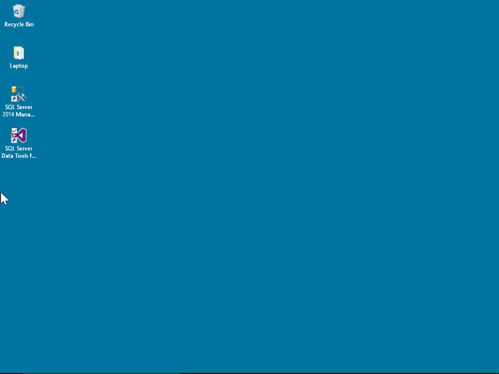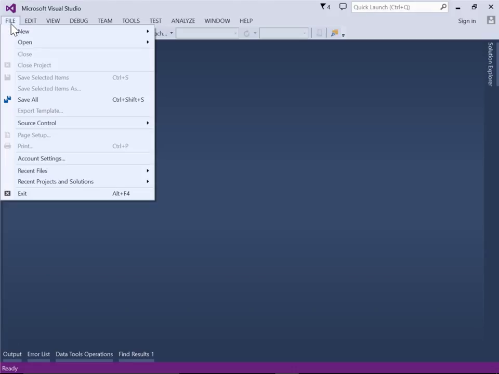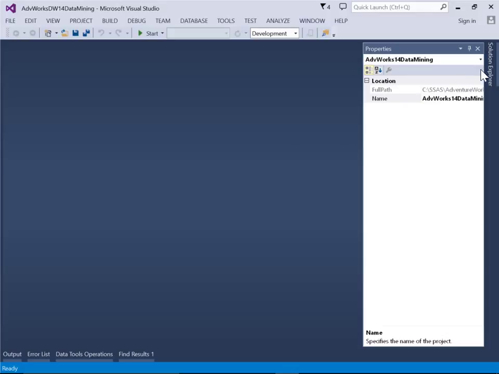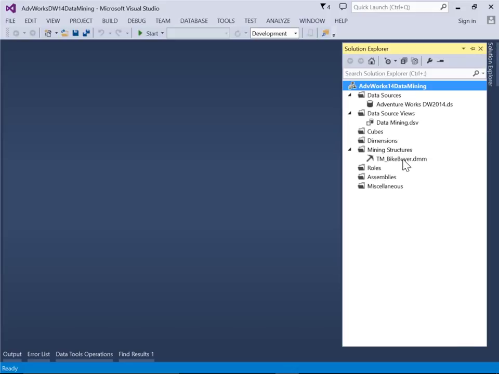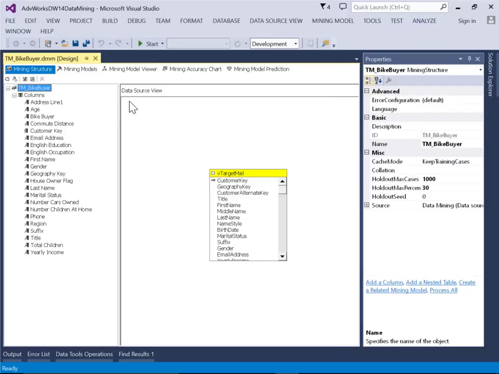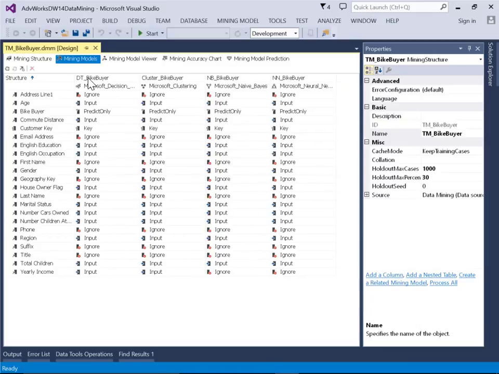So now we need to demonstrate the filter and accuracy of data models. First, we're going to launch SQL Server Data Tools, and once the application has come up, we're going to go to the recent project and pick our data mining project. Here we'll go to Solutions Explorer and look at our mining structures for the bike buyer. Over in the mining model, our user has requested the decision tree model to be specific to male and female.